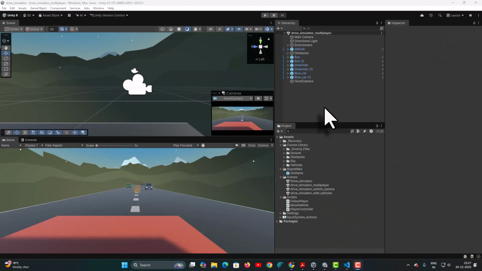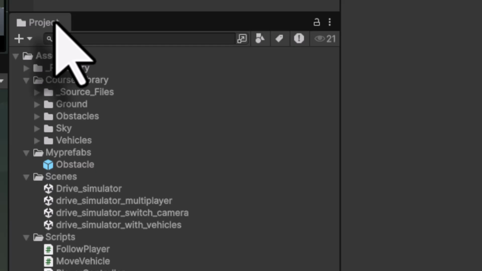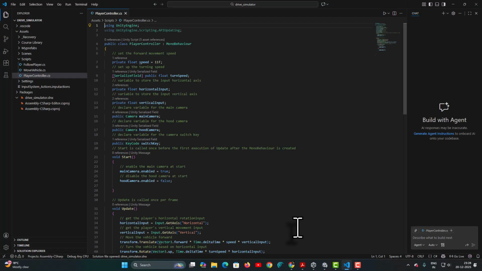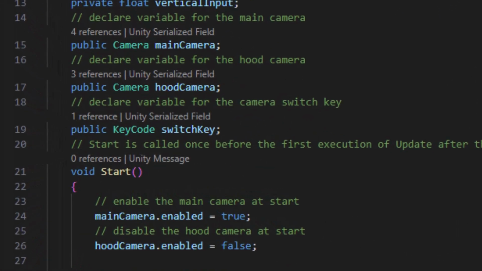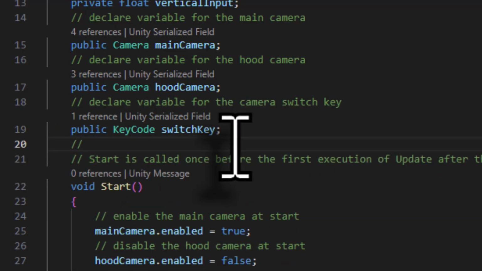The next change that we have to make is in the script. Now coming into the project panel, the script that we are going to modify for this multiplayer game is the player controller. I will select player controller and double click to open it. I am first going to declare a variable which is going to define who is player 1 and who is player 2. After this public KeyCode switch key, I will press enter, and with 2 forward slashes I am going to enter the comment: variable to store the player ID.